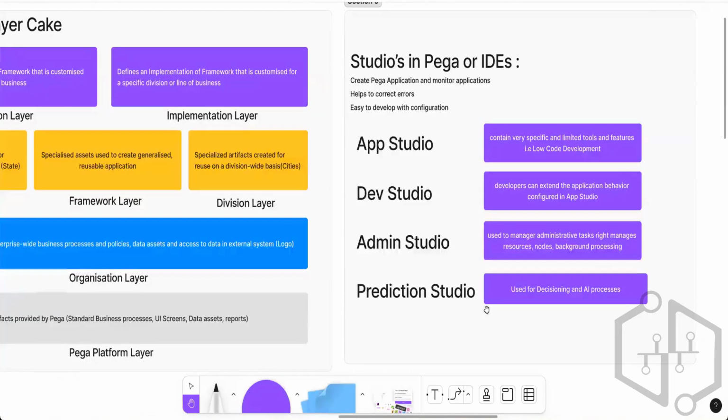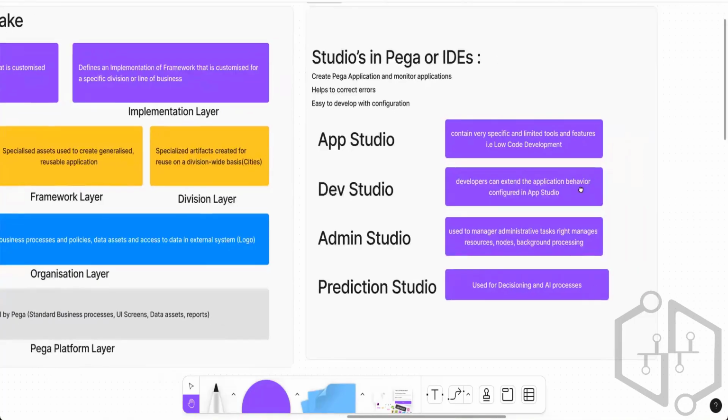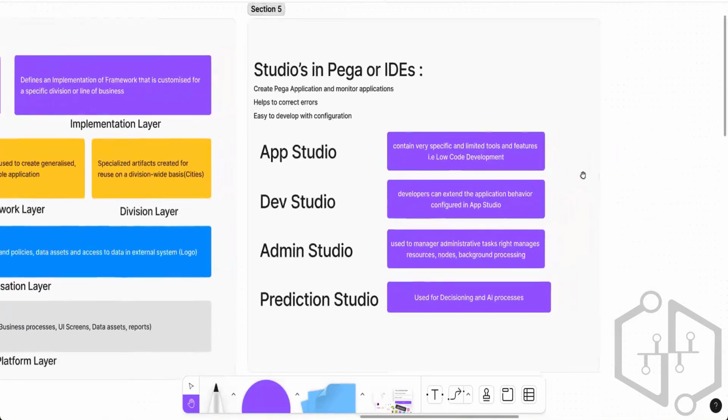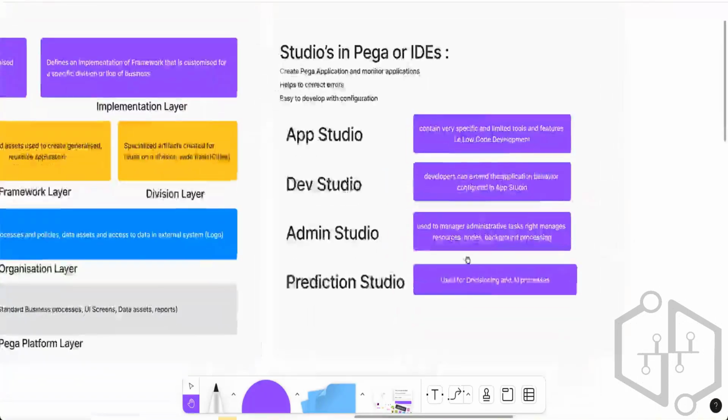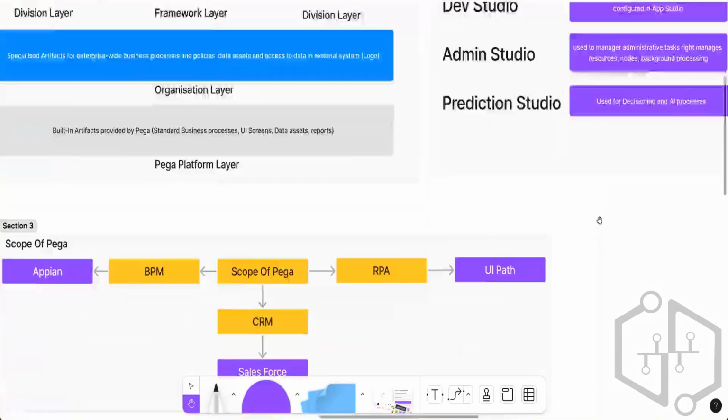Then the Prediction Studio. Prediction Studio will be out of scope for our CSA because this is altogether a different journey. That is the Pega CDS, Pega Customer Decisioning Hub. So this is not in scope for now.